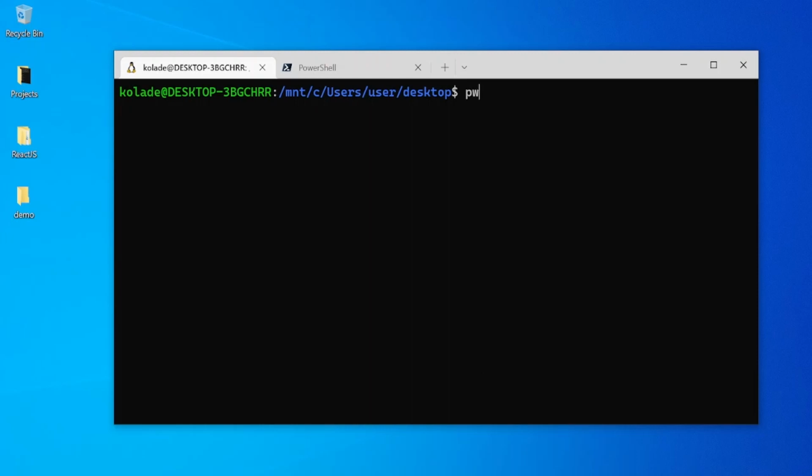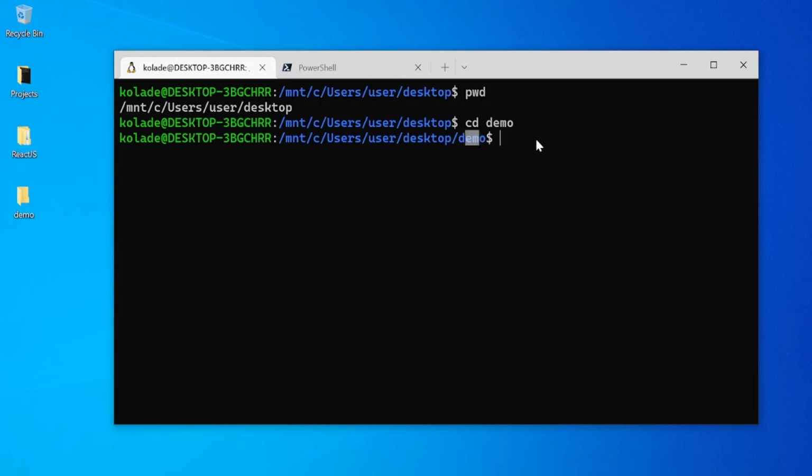So if I say pwd, present working directory, this is the current directory I'm working with. That is it. So there's also a cd. This is a very useful command. It helps you switch between folders. So for example, if I have this folder on my desktop, the demo folder, I could change directory into it and start working on it by saying cd demo. As you can see, I'm inside the demo folder now. If I say pwd, I should see the demo folder.